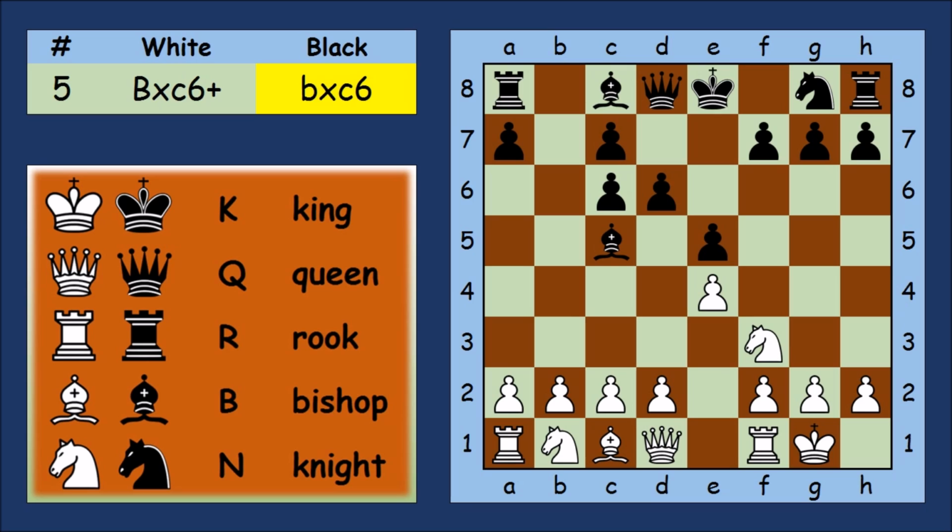You may have noticed that each of the main pieces has a letter: K for king, Q for queen, R for rook, B for bishop, and N for knight, because the K has already been taken by the king. But we do not use a letter for the pawns.